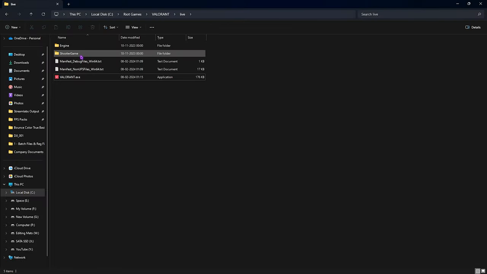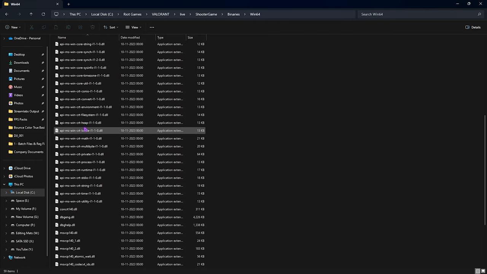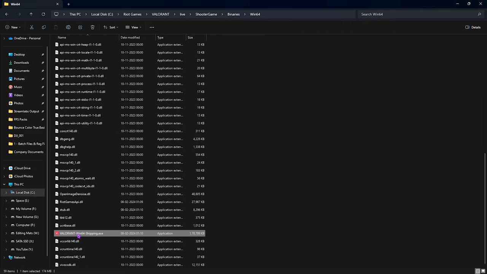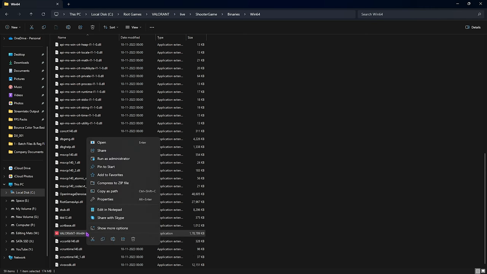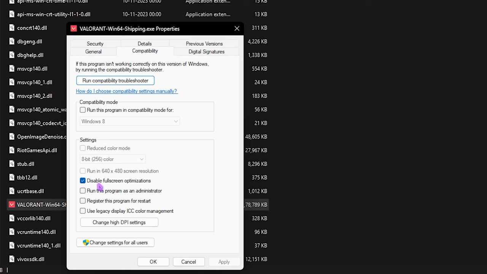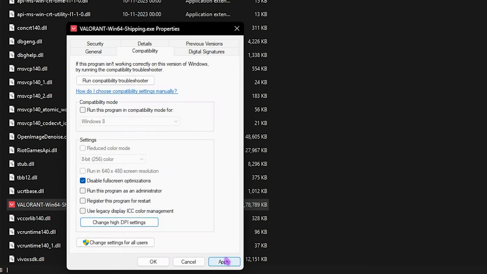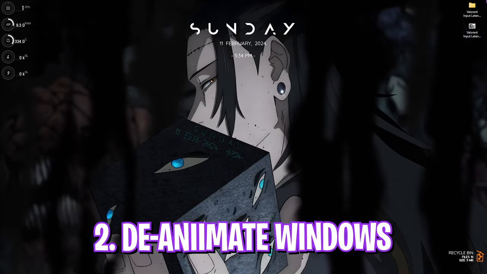Now once again you have to go into shooter game, then over here you have to go to binaries win64 and you will find Valorant win64 shipping.exe. You have to do the same thing, right click on it, go over to properties, go to compatibility, click on disable full screen optimization, change high DPI behavior, and then over here select application and also tick mark on this thing, apply, and okay.